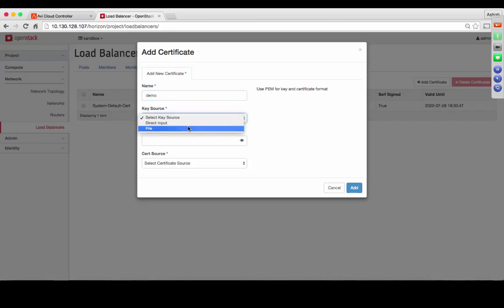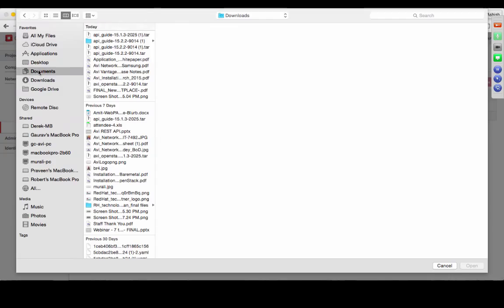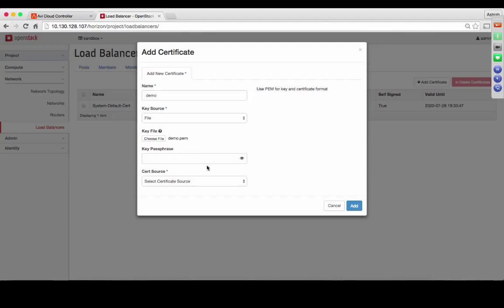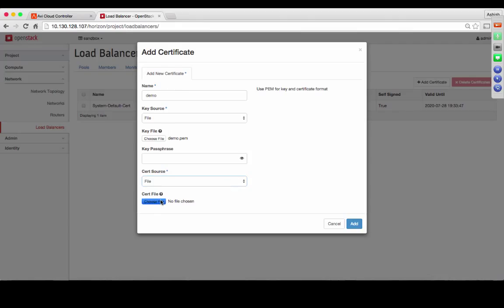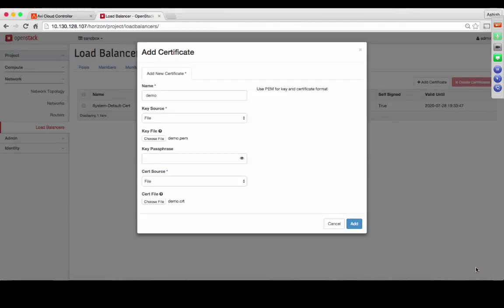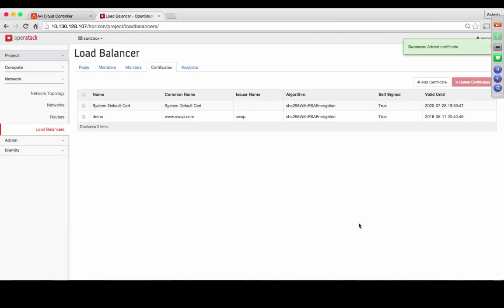So I'll create a demo certificate, and we will upload the key from a file. I have a key that's in PEM format, and we're uploading it, and then we need to pick a certificate. Here you can either choose to upload it as a file, or you can cut and paste your key and certificate content directly into this UI. Once you have all those, you hit add, and this key gets pushed to Avi controller, and you should start seeing that in the list of certificates available.